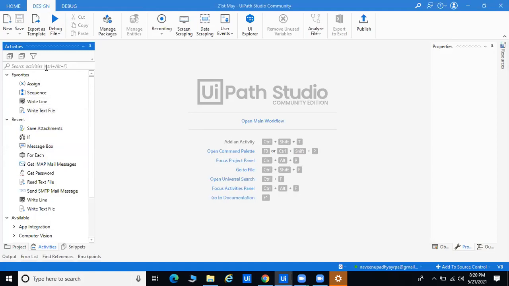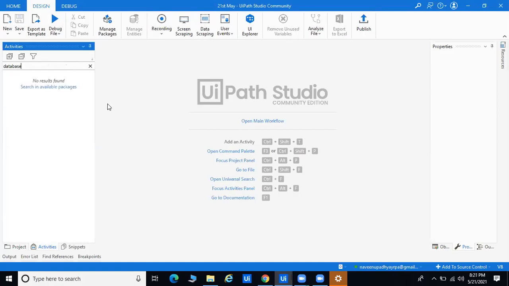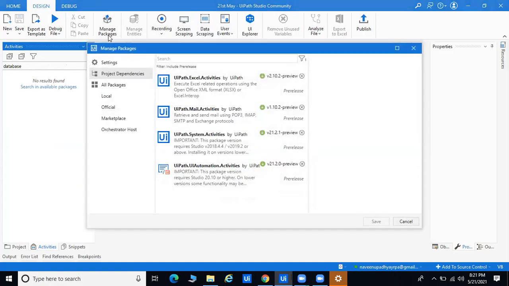Now I'm going to automate one database. We don't have any database, so we will not do the automation yet. We'll try to automate, but first we have to install the packages. So I'll go to Manage Packages and try to install. There is a project dependency.